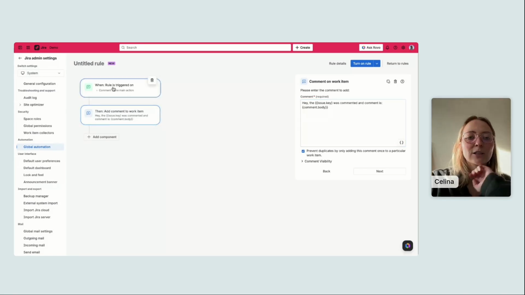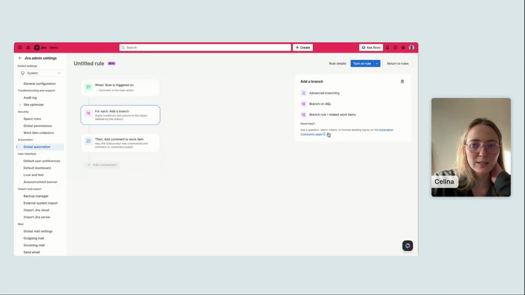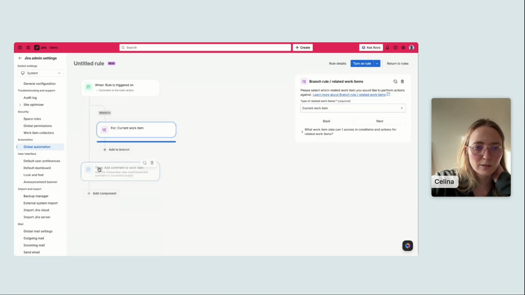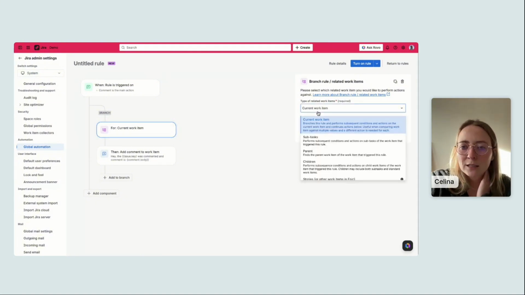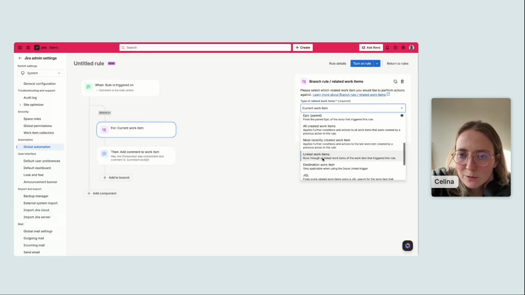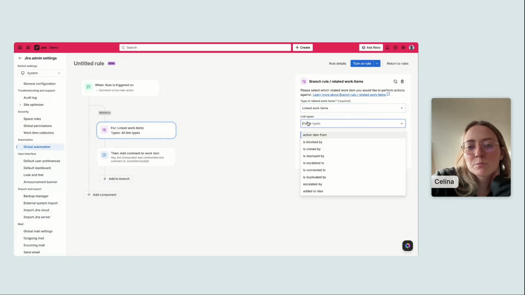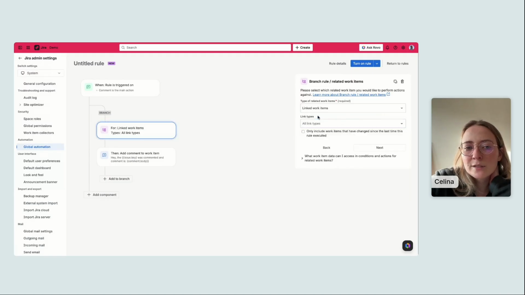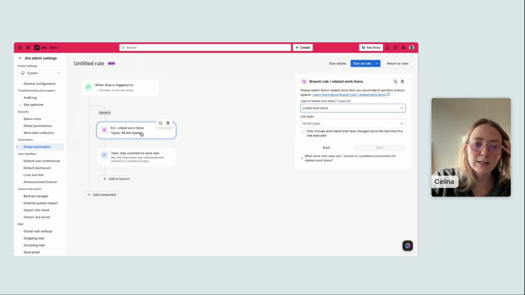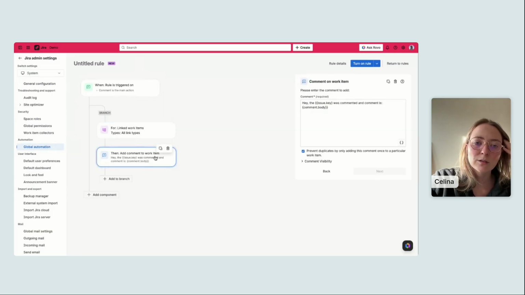But how to actually find those linked issues? Let's do a branch there for all related, oh, it should be there actually. Yeah, for all related work items, and it should be something for linked work items. Link types, you can set all link types there, and that's it. So when we have a trigger that some work item is commented and we have linked work items, then we need to comment it on all these work items that we have a comment.